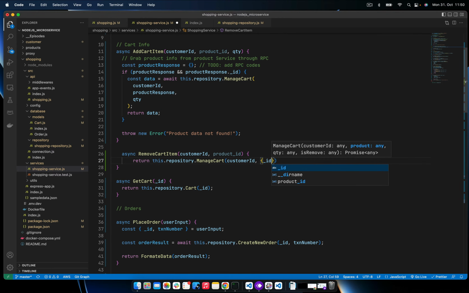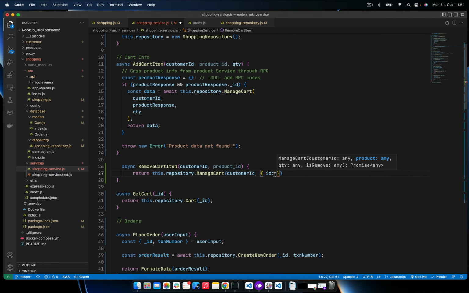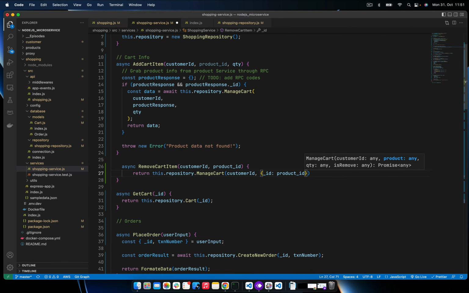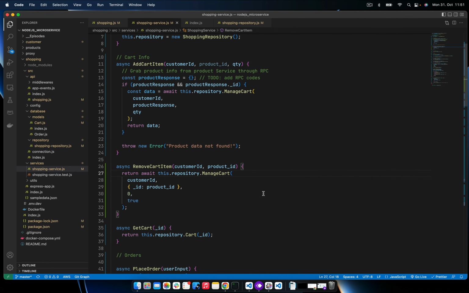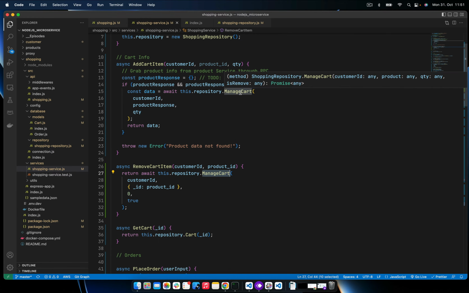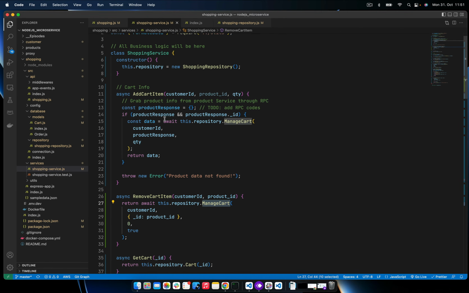We will provide the ID, because this manage cart function accepts a kind of object called product. So the product ID will be product ID. Later on, quantity is not required and remove is true. So it will perform the same operation, right? Here also you can put await. Cool. Now this is resolving the same thing, the manage cart, but it is adding the cart. All right, then the add to cart function is done.